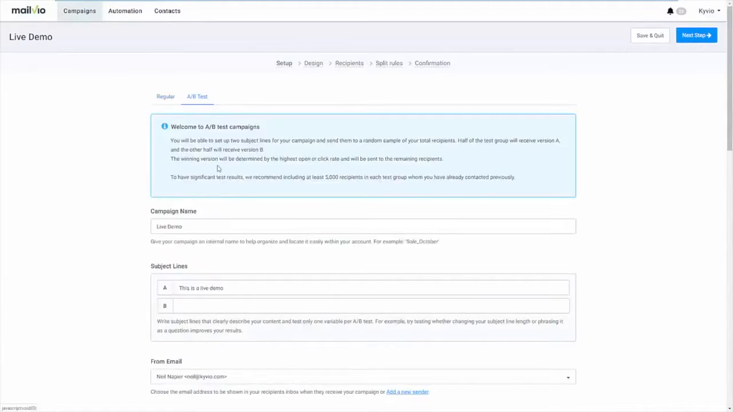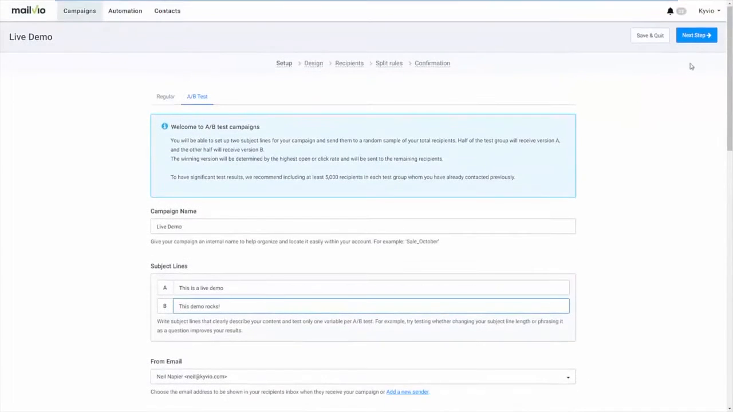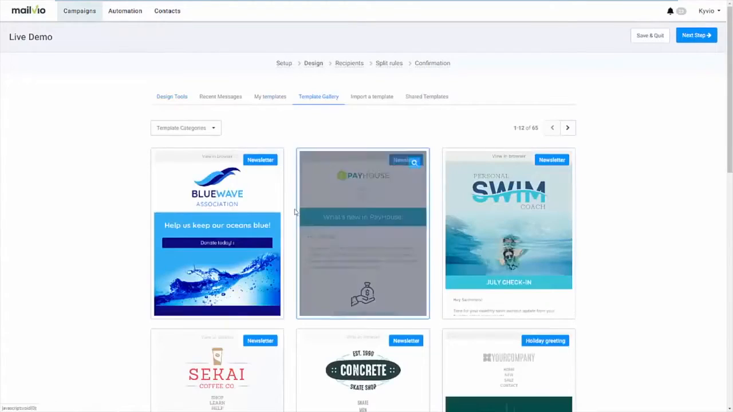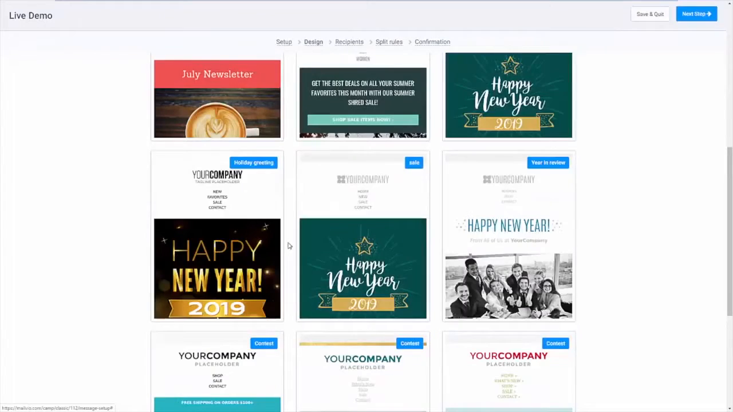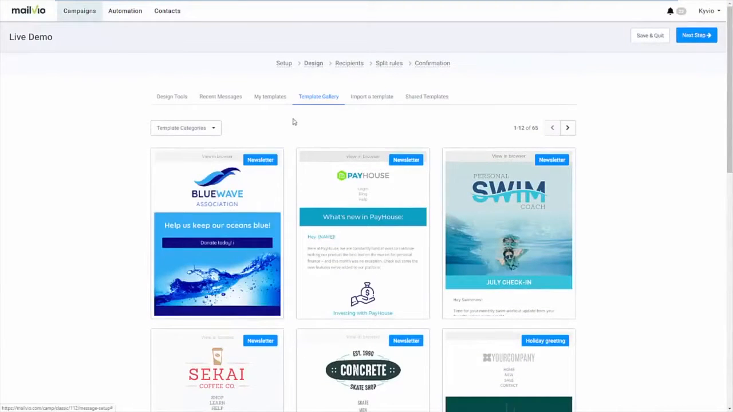Then you also have the ability to do A/B testing. So you could choose a couple of different subject lines, or the same subject line and different content within the email as well. Then I'm going to go to the next step. Then I have a few different design options here. We have a few different templates, as you will be able to see depending on the level that you get. But most of you will be able to see these templates, and you can pick one of them.